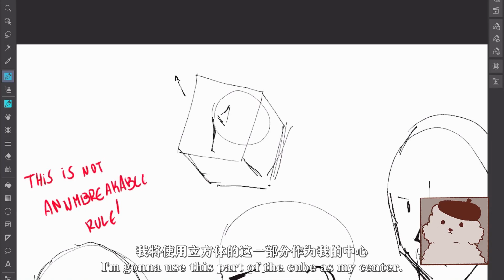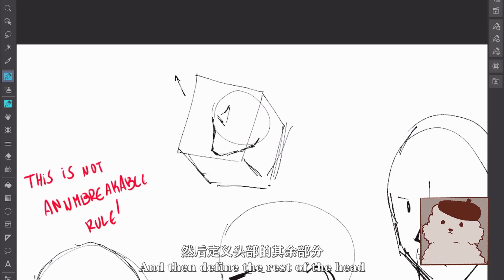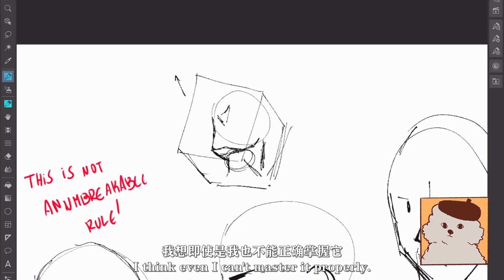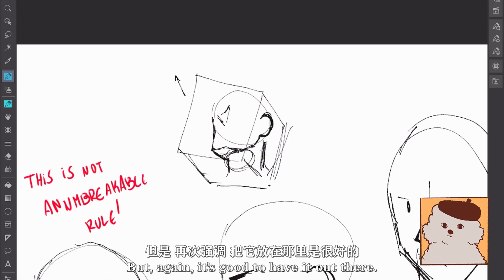I'm gonna use this part of the cube as my center, and then define the rest of the head as if I'm looking from the ground up. Yeah, it's really hard. I think even I can't master it properly. But again, it's good to have it out there.